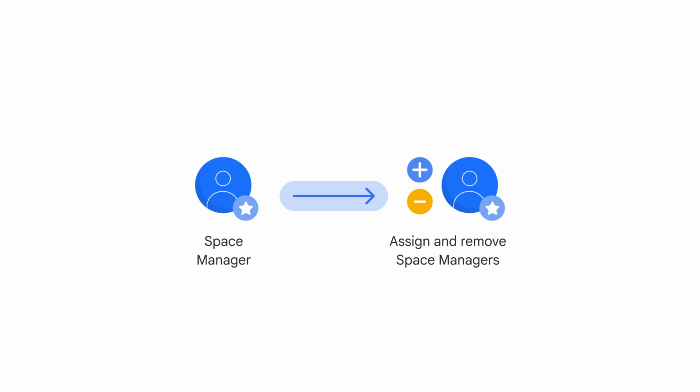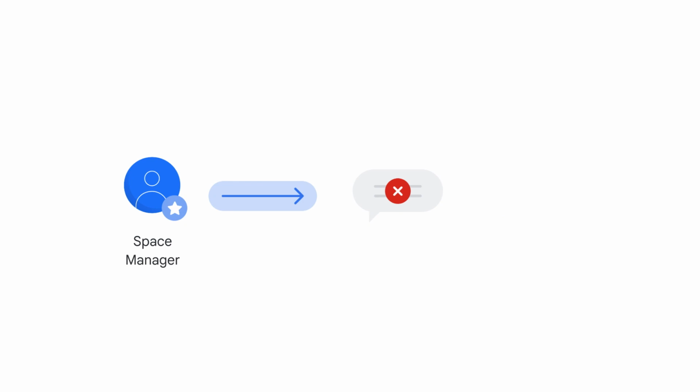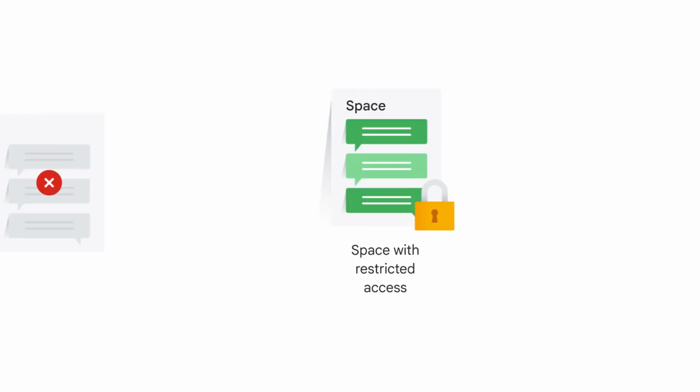As a space manager, you can also assign or remove other space managers. You can also delete messages within the message stream, even if you didn't send them. If the need arises, space managers can also delete the entire space.